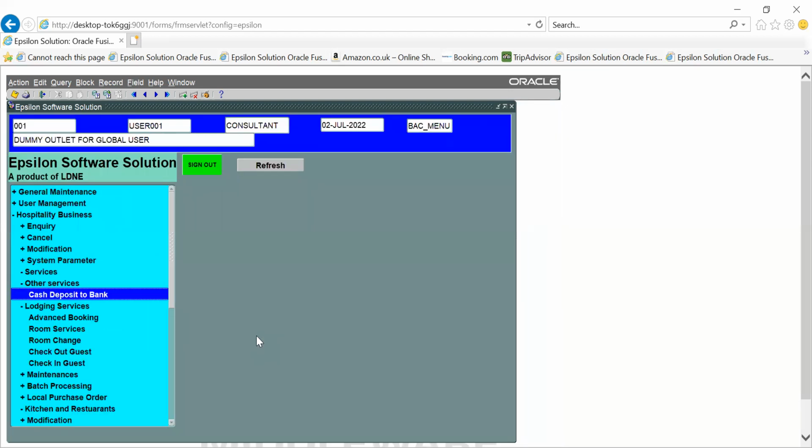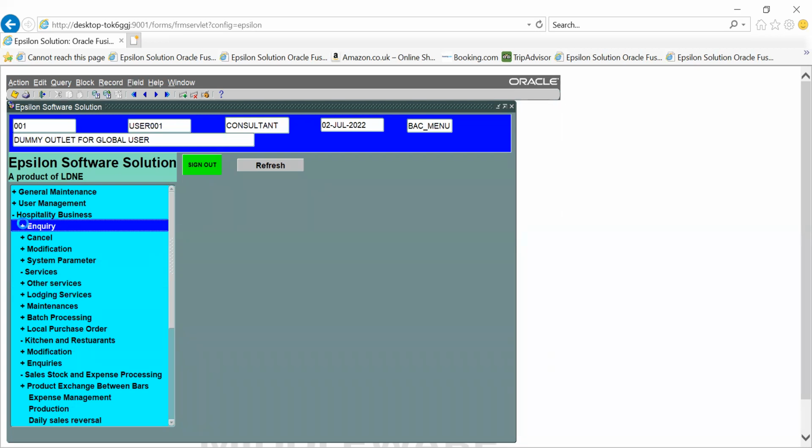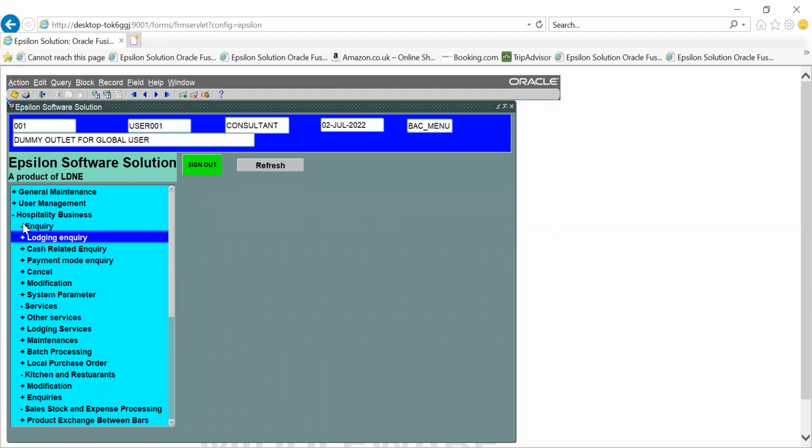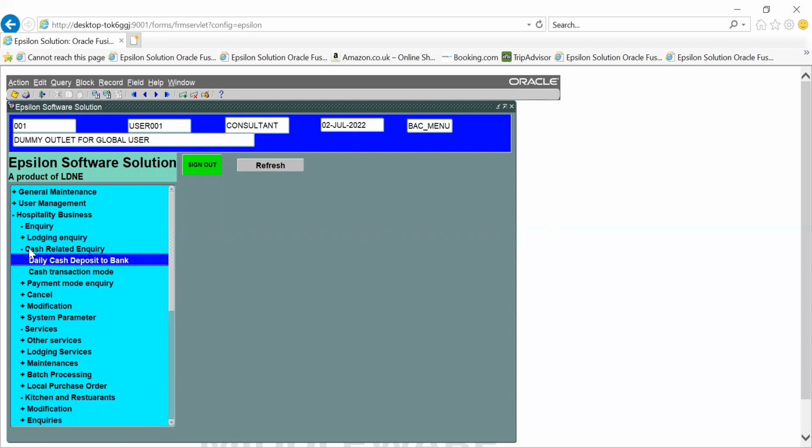Now, after doing this, we have also developed another inquiry module where we can see all the various cash that have been moved to banks. For example, let me go back to inquiry. Under this inquiry, we have lodging inquiry, cash letter inquiry, payment code inquiry. So we want to check inquiry on cash: daily cash deposits to bank, cash transaction mode. Let's pick cash transaction mode first and let's see what we have there.